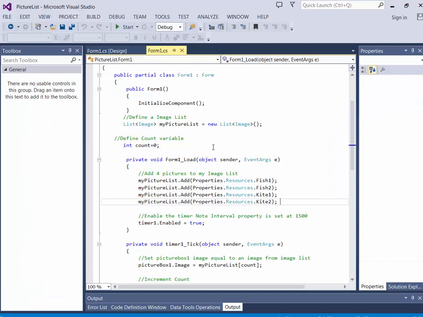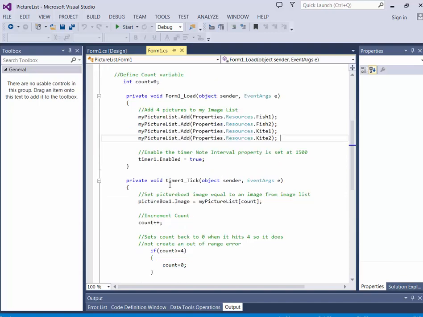And what I've done when I load my form, this is my private sub to load my form. This is where I added the pictures, and I also set the timer enabled equals true. So basically when the project comes up, it loads the form, it sets the timer to true, which is on.